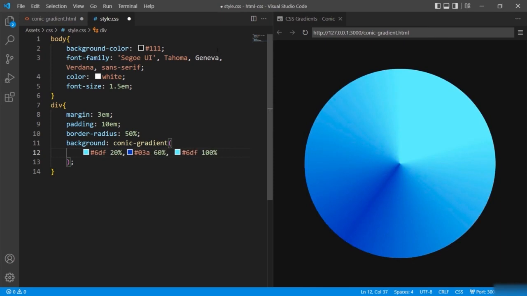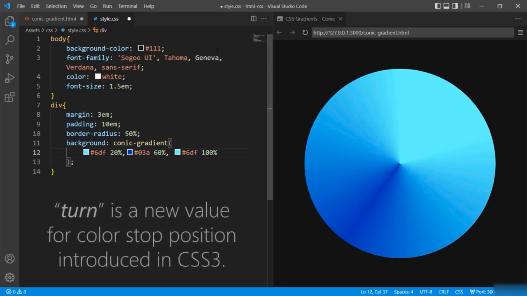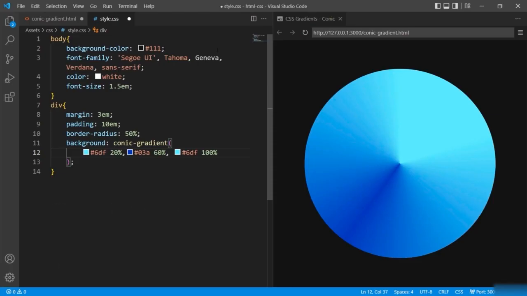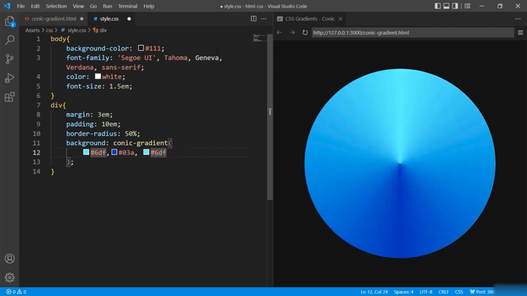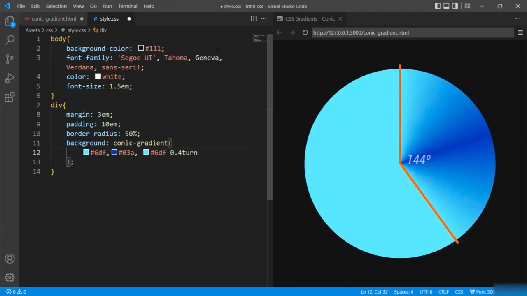One more value you can specify for the color is the turn value. Turns are new in CSS3 and mean a rotation. One turn is equal to 360 degrees. Note that turn is singular and there is no space between the number and its unit. So for example, if I give 0.4 turn, that is 144 degrees here, then the color transition will be completed in the area which gets covered in a 0.4 turn. The remaining area will be filled by the last color stop.